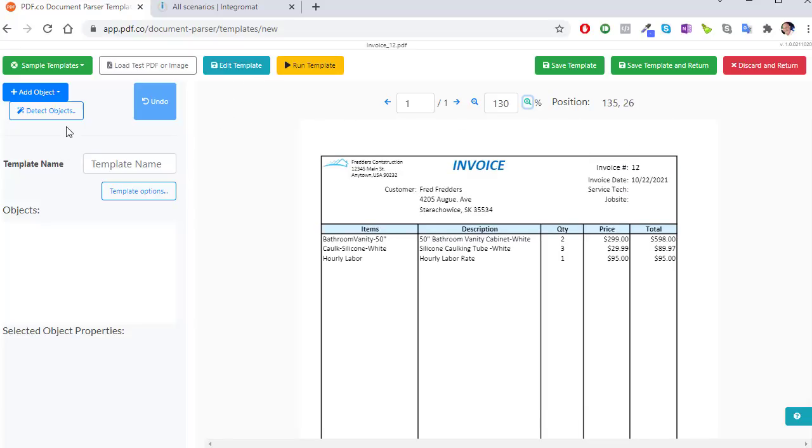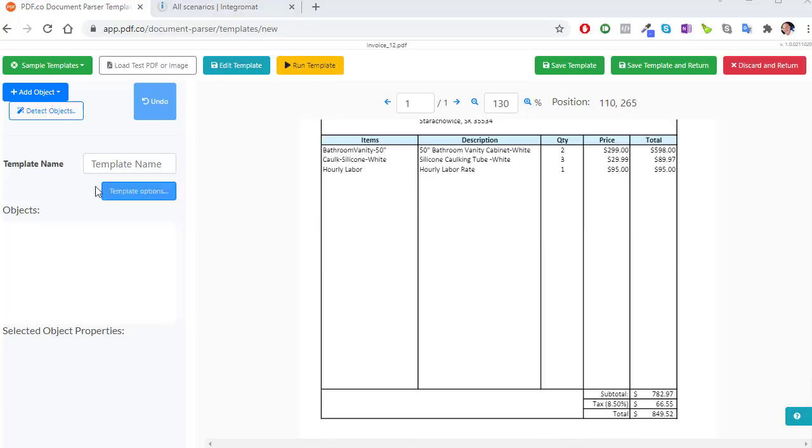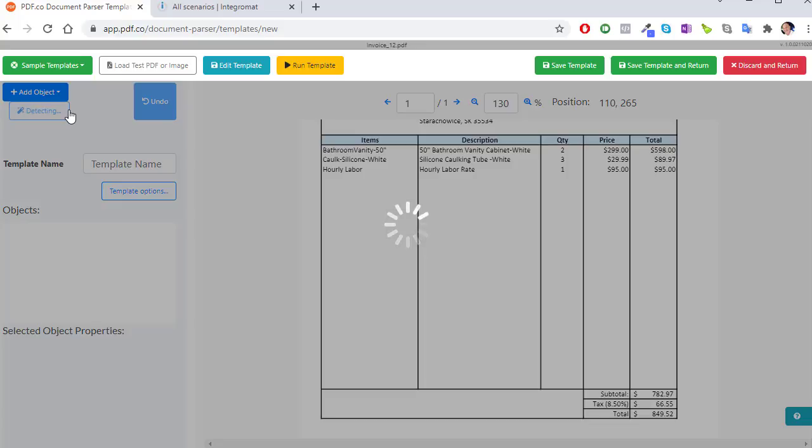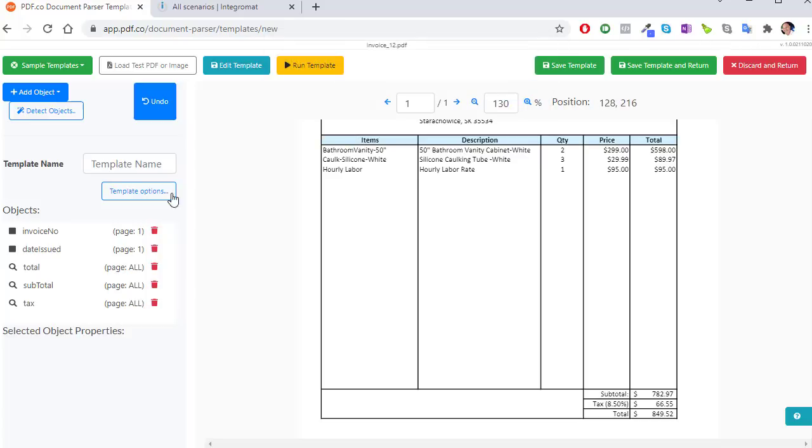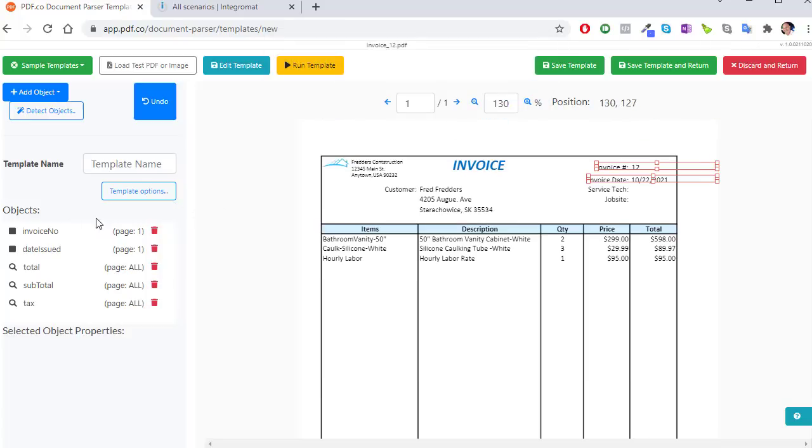So the best thing to do is just click on run template, or in fact, just click on this detect objects here. And what that's going to do is look for objects and kind of automatically fill it in, at least based on the best. And there's going to be 5 fields. Notice it did find 5 fields. So let's take a look at what it found.